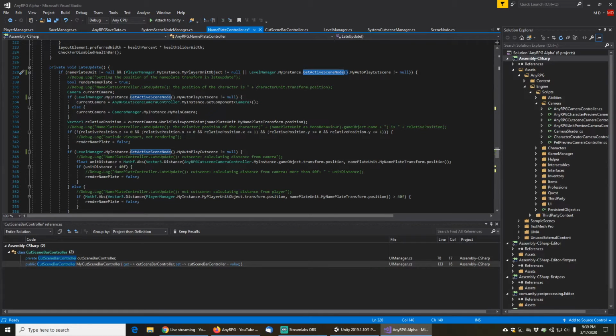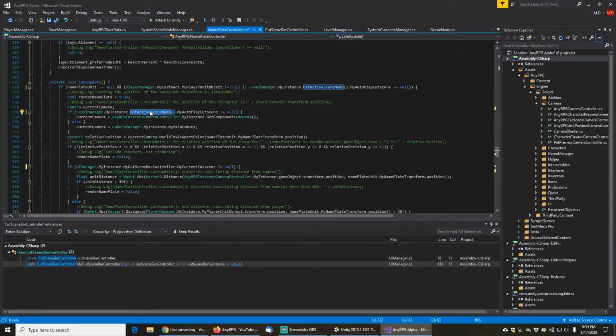So right here, this is pretty much the same thing. We just want to make sure that we're in a cutscene. And if we're in a cutscene, then we're basically basing this rendered distance on the distance to the cutscene camera rather than the distance to the player. So that's fine. And here, same thing. Our current camera is going to be the cutscene camera controller if we are currently in a cutscene. Otherwise, it's the camera manager main camera.